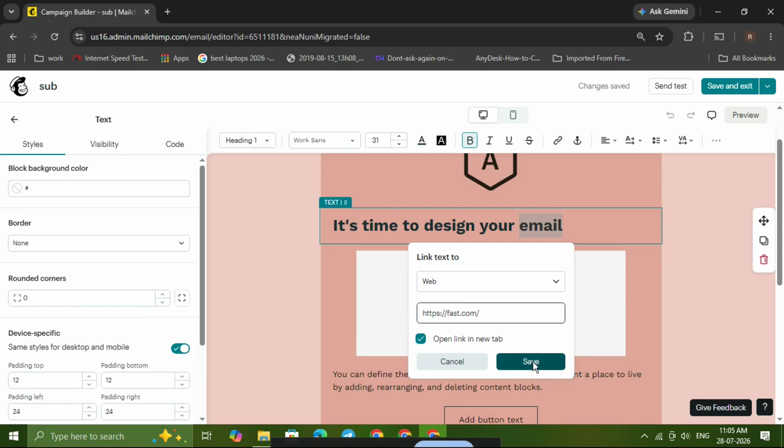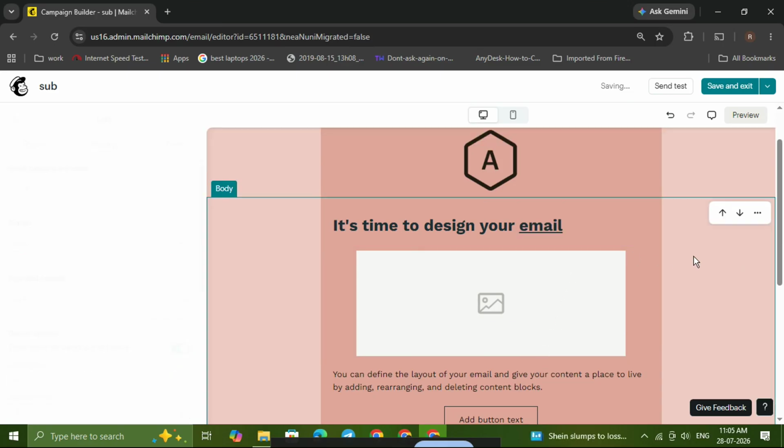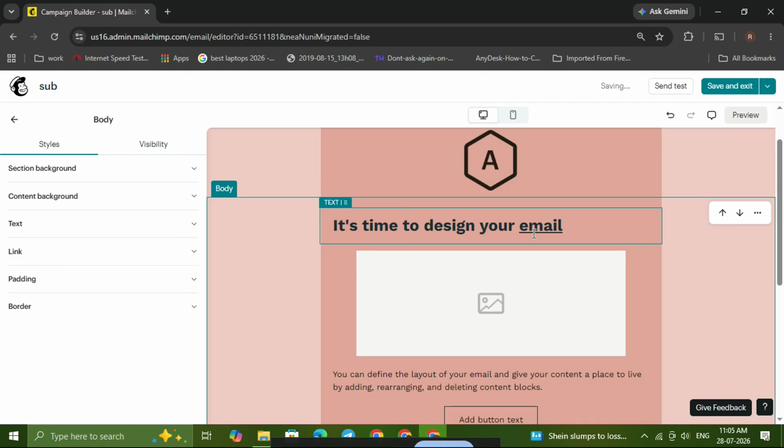At this point, your text should now be clickable inside the email. To make sure everything looks correct, preview the email before sending it out. Previewing is important because it lets you confirm the link works and that the text still looks clean and professional. If everything looks good, click Save and Exit to finish.